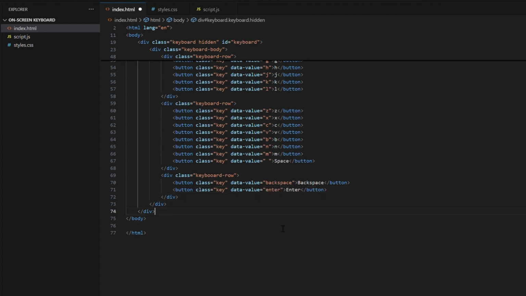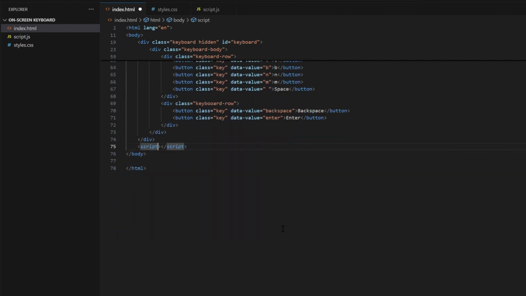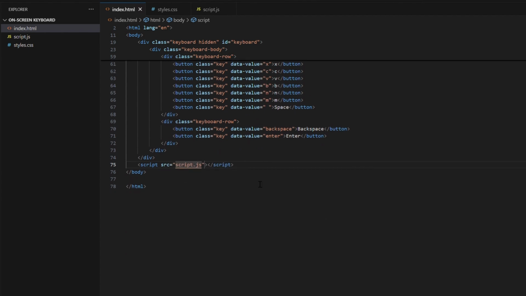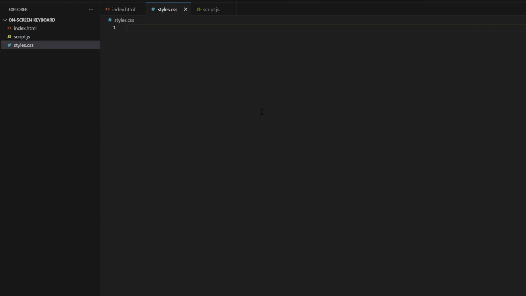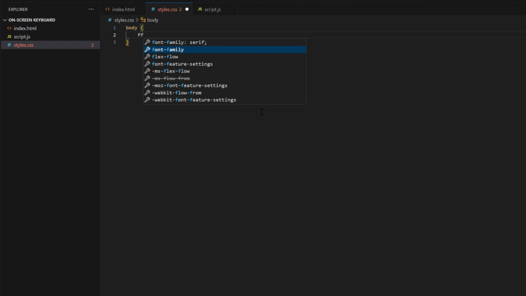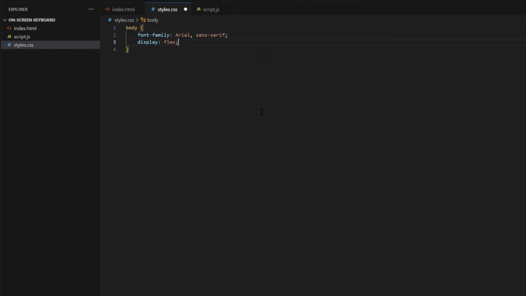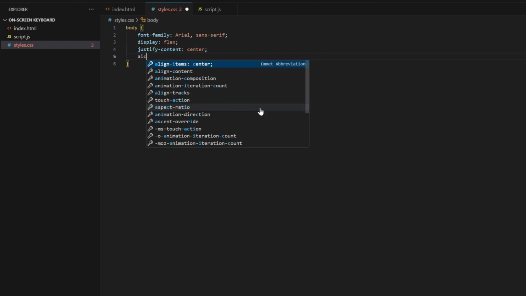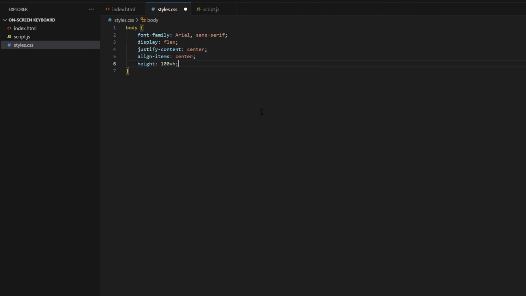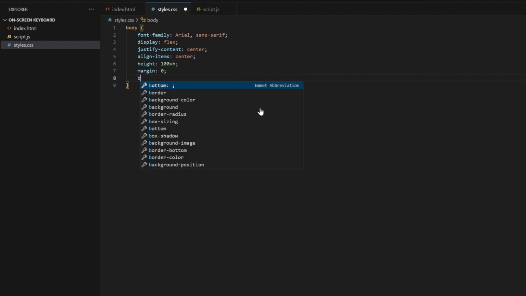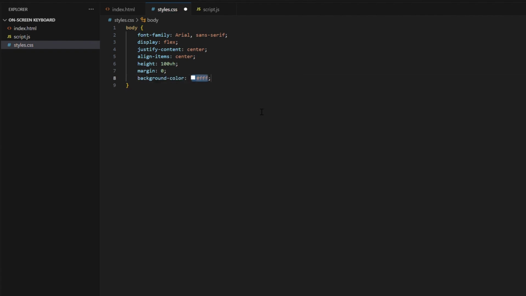Finally, at the end of the body, incorporate a script tag to link to our JavaScript file. Now let's move on to writing styles. Begin by setting the font family. Use Flexbox to center the content both horizontally and vertically. Set the height to ensure the content takes up the full viewport height.